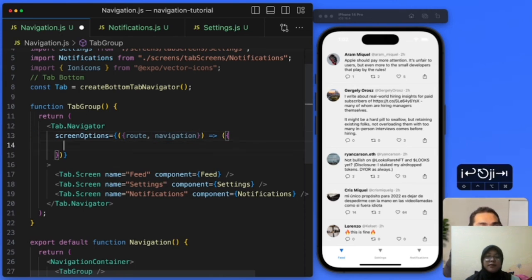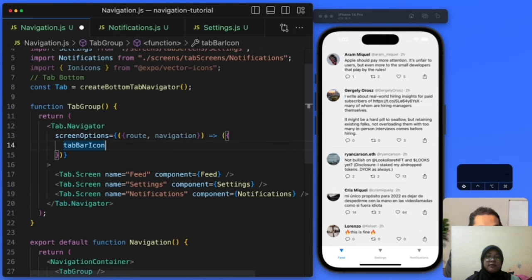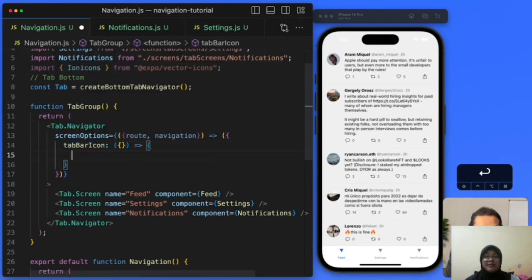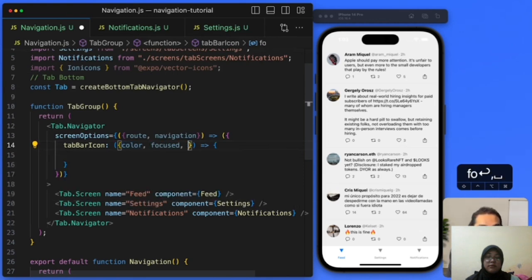But once we have the route, we can do cool things like specify the tabBarIcon like we just did before. We can select this property here, and then create an arrow function where we destructure all the properties, like color, focused, and size. We are getting these properties for free from the tab navigator component, so we can know when the user is pressing or when a tab is focused. We can get the color and everything, right? So I'm going to destructure the color, focused, and size.